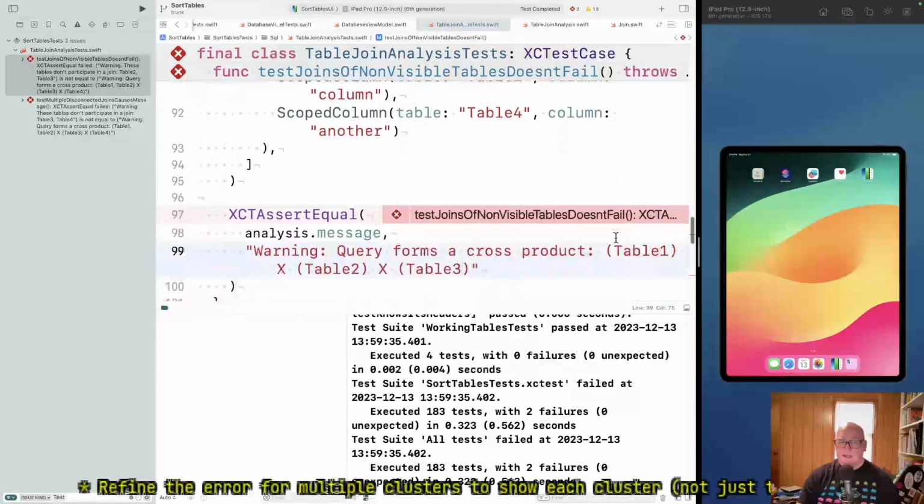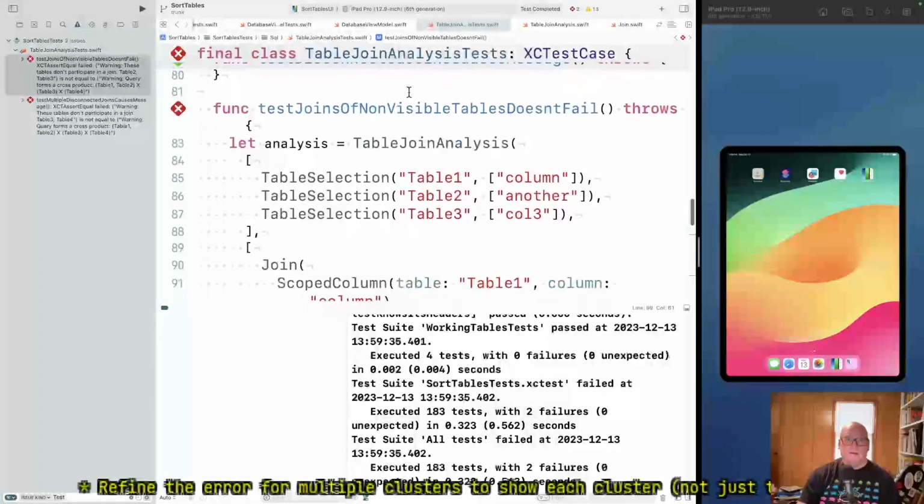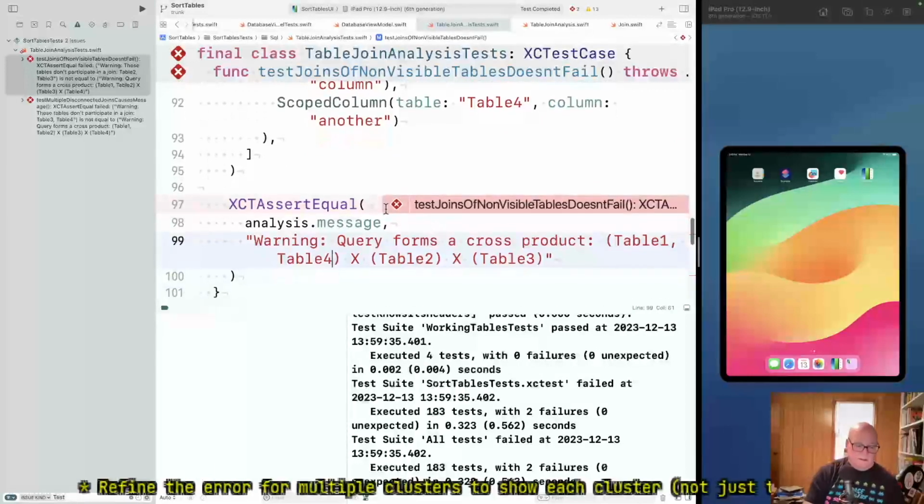Now this may be table 1, table 4. I would accept this too. I don't know whether just mentioning it in a join is enough to make it part of that, but I suspect it is. Okay. Non-visible table. Yeah, okay. That is non-visible. All right. Let's run that again.